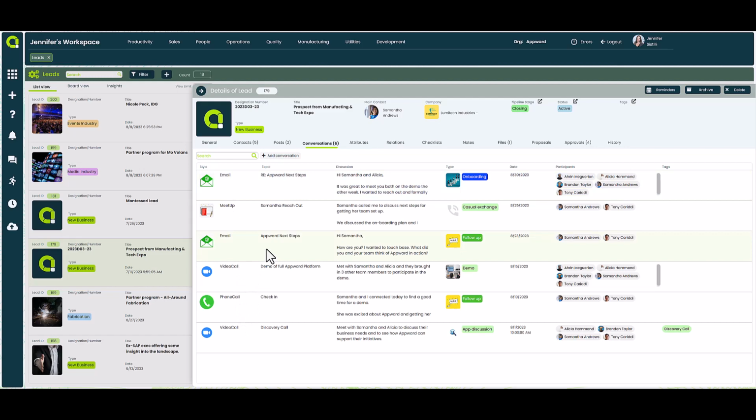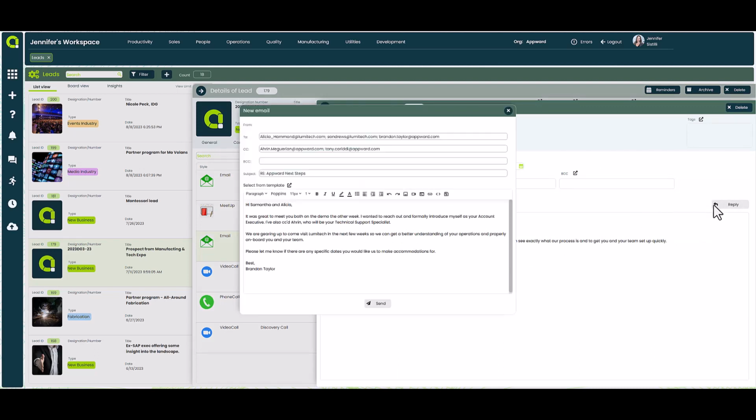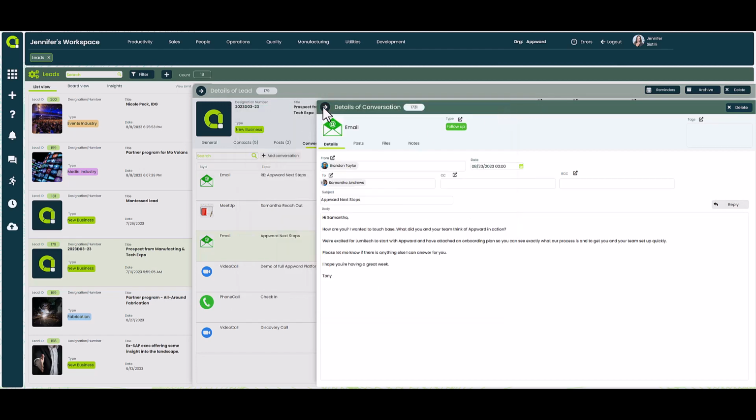We also built in API integrations with mail servers like Outlook, so you don't have to go outside of the Appward platform to directly send or receive emails, or manually log your email threads in order to keep information up to date. It can all be done right here.